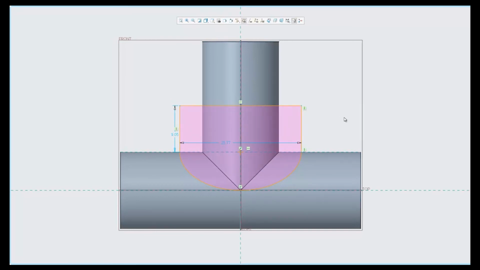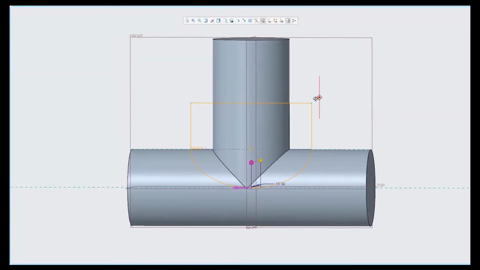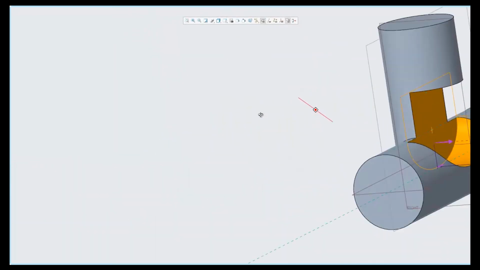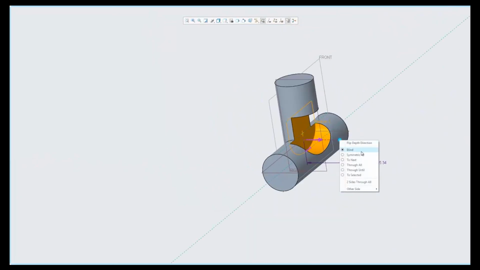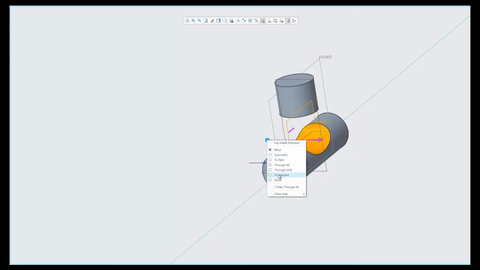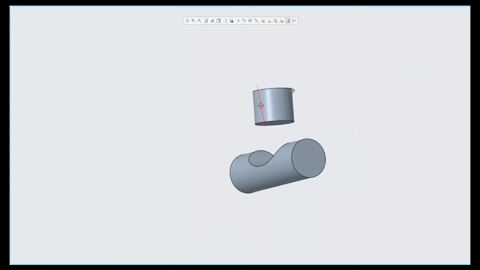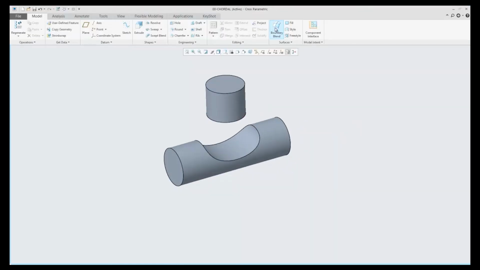Okay, so there we've got a nice closed off sketch, and if we exit that, we can remove material, and we want to do that on both sides. So do that through the entire model, and for the second side we'll do the same. And what we can do now is use some surfacing techniques.